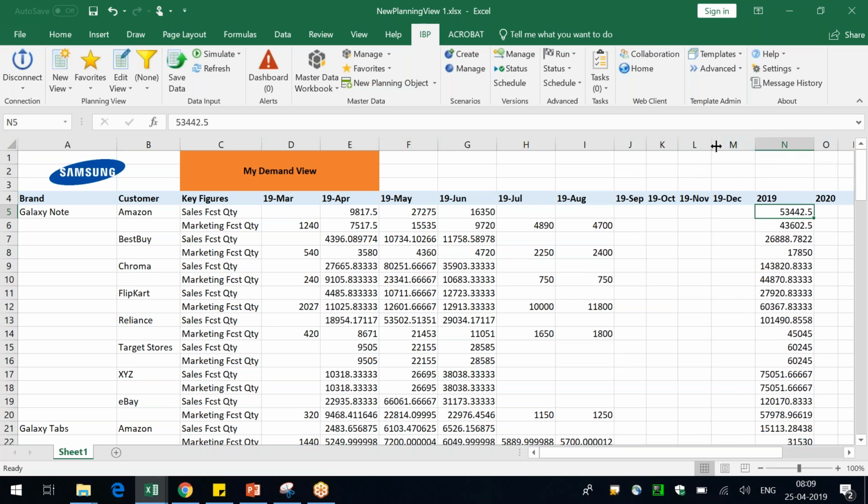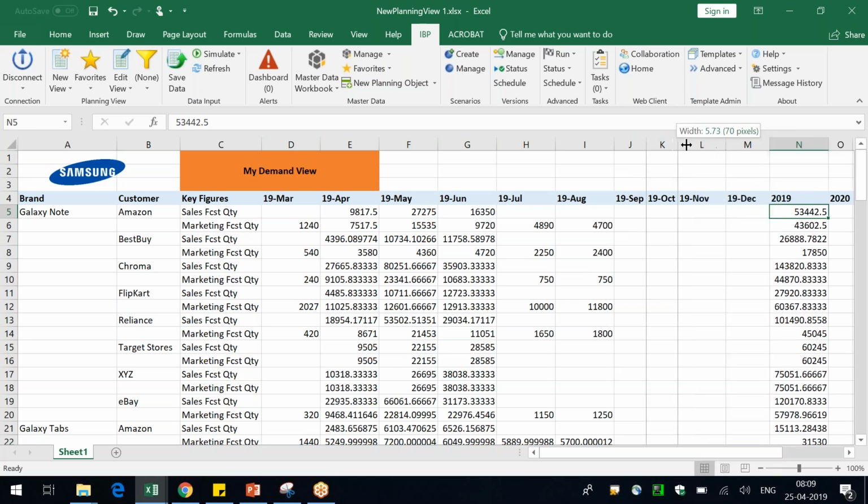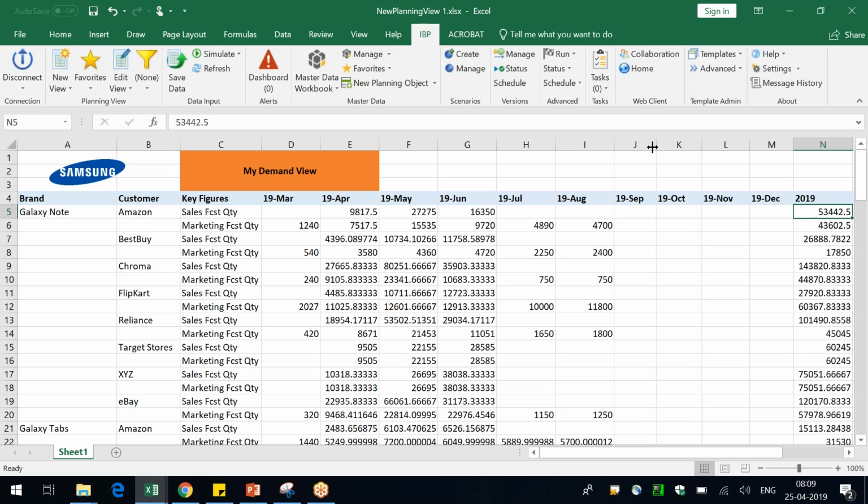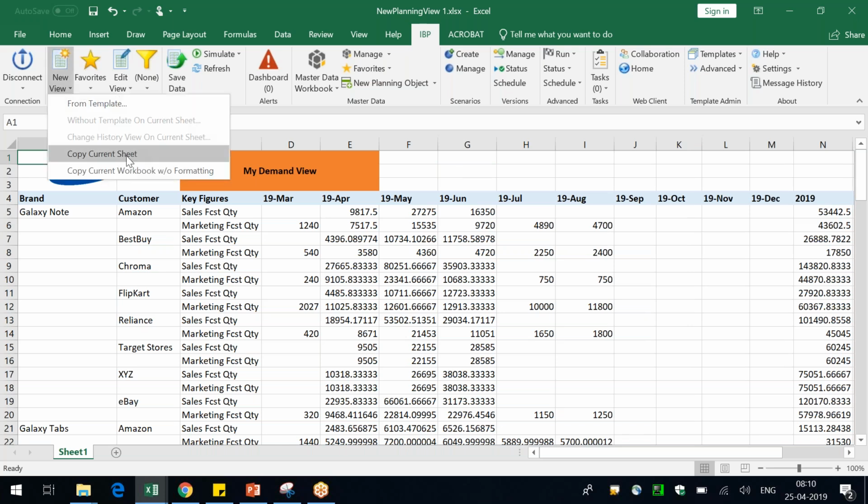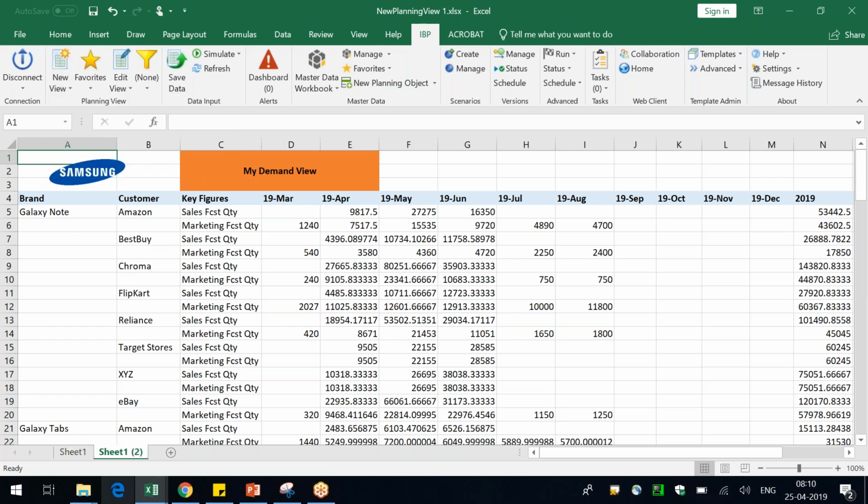So this way you can bring multiple time dimensions onto one single view, and then you can view the data. Now this is how you create a simple view. You can also create multiple tabs in it. So now you say copy current sheet. That means you're copying the current sheet. So this is the current sheet. Now here you say this is the SKU level demand, and this is the brand level demand.